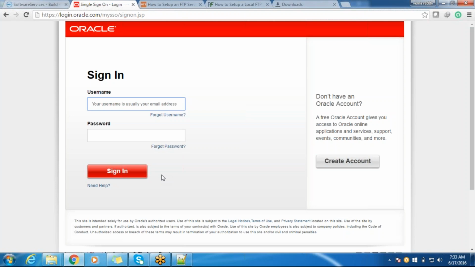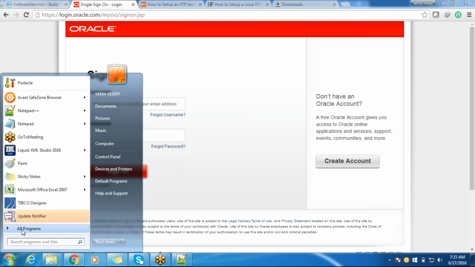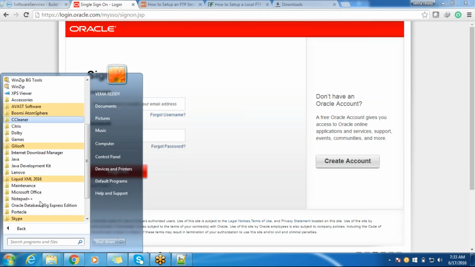System is the admin user. Whatever password you set for that user, make sure you remember it. Once your password is set, let me show you how you can create it. Once you install the database, this is how it looks.